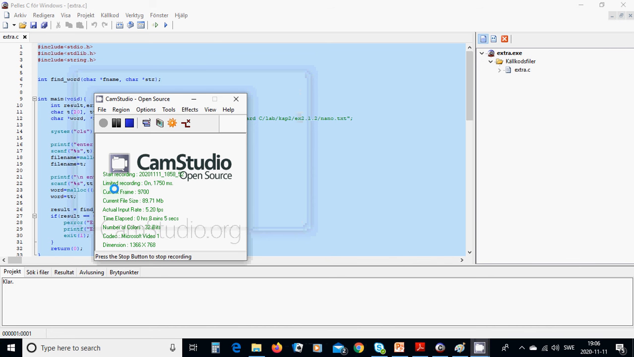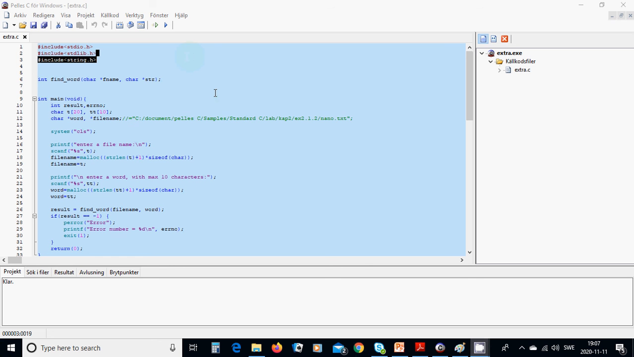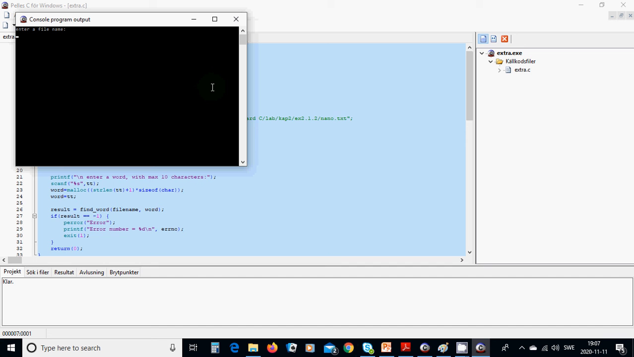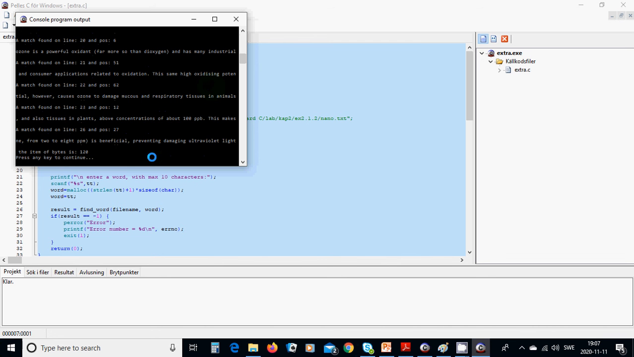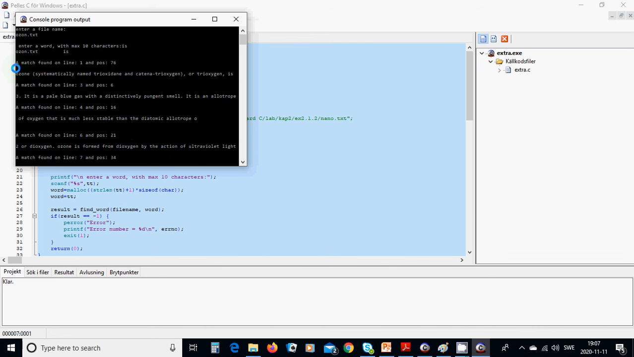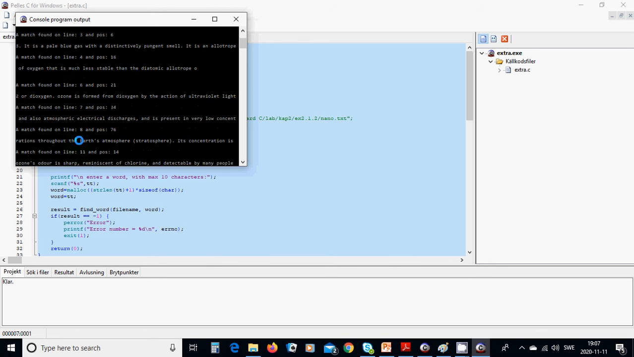We are going to run this program again. Control F5. We are going to use ozone.txt, and we are going to search for is, and there are too many matches of is, here, here, here, and so on.